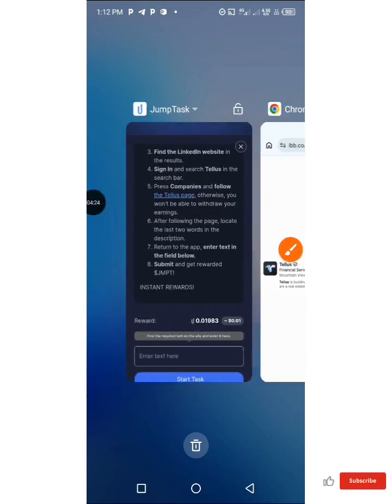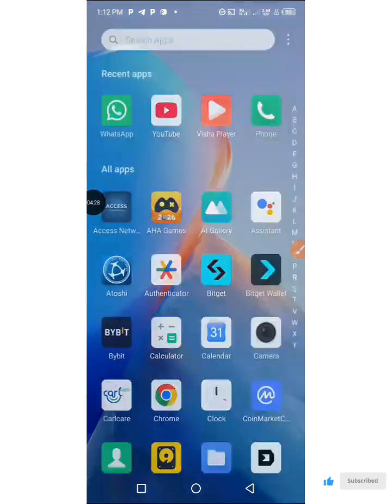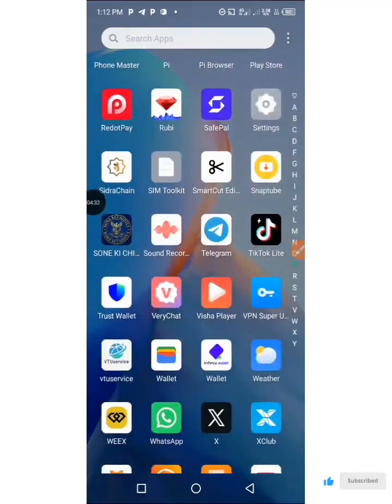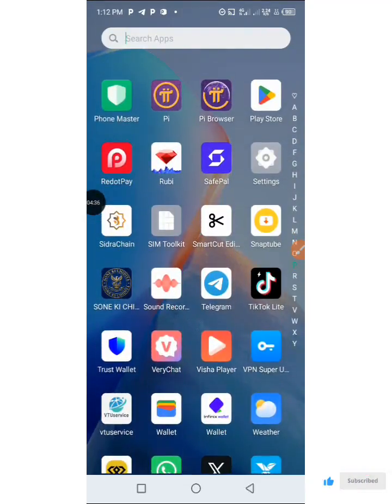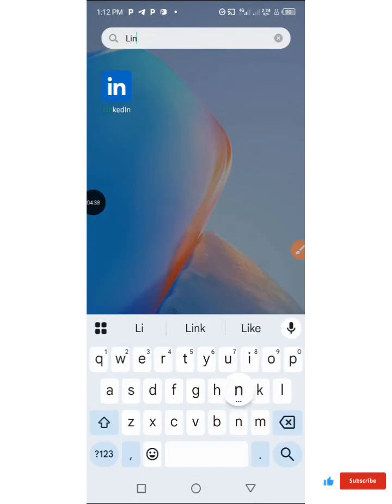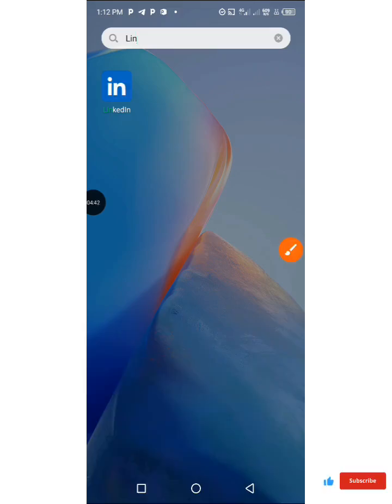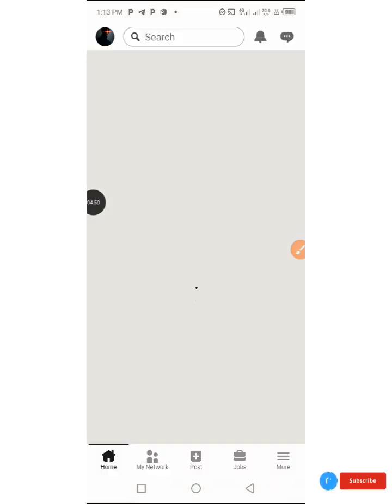So let's go. Minimize and then go and get my LinkedIn. You can type LinkedIn in the search bar. All right, this is LinkedIn. I'll open it up, allow it to load. All right, it has opened up.